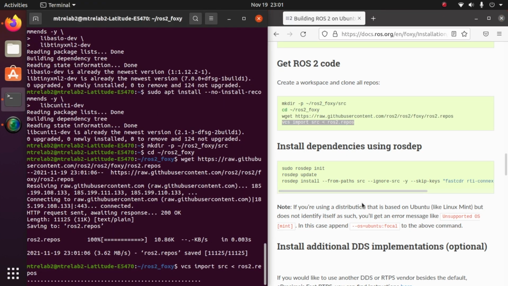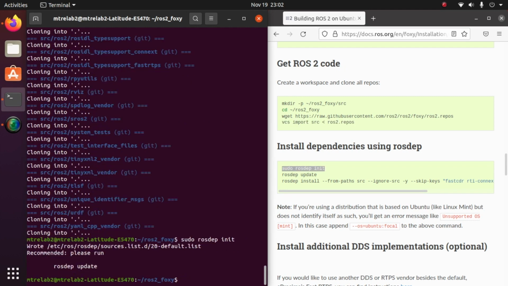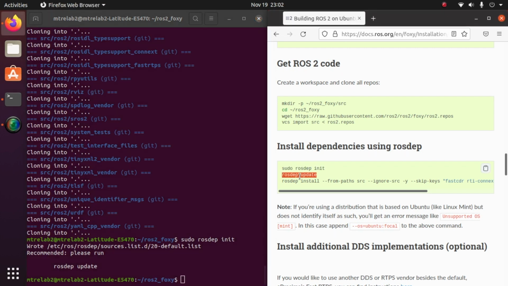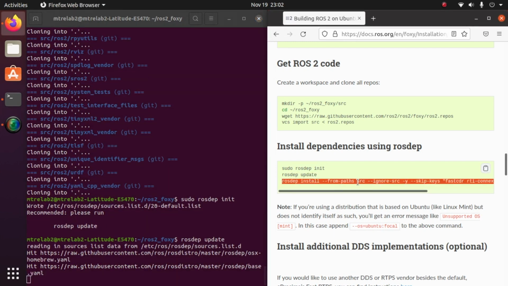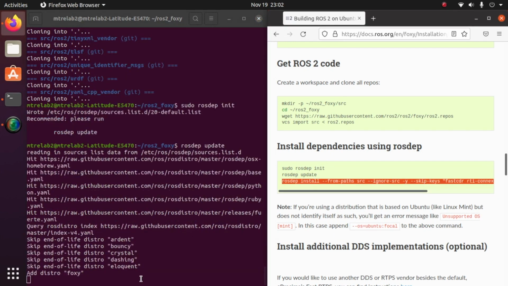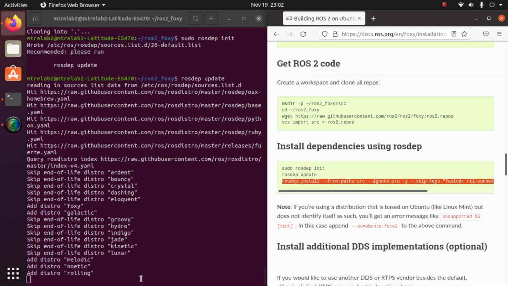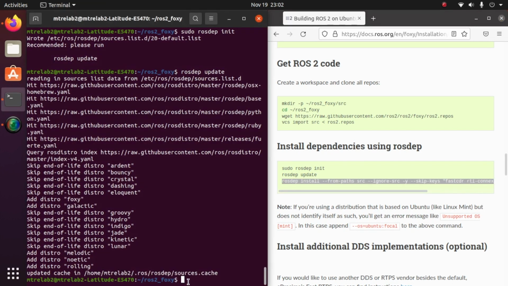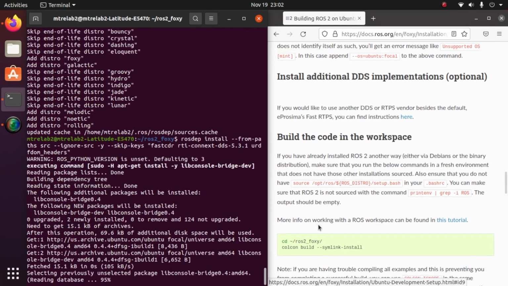Okay, this will take a couple of moments here, so I'm just going to speed quickly. Okay, and then we'll do sudo rosdep init. Okay, yes, we'll do that next. rosdep update. And then we'll do rosdep install. This will take some time, around 20 to 30 minutes.